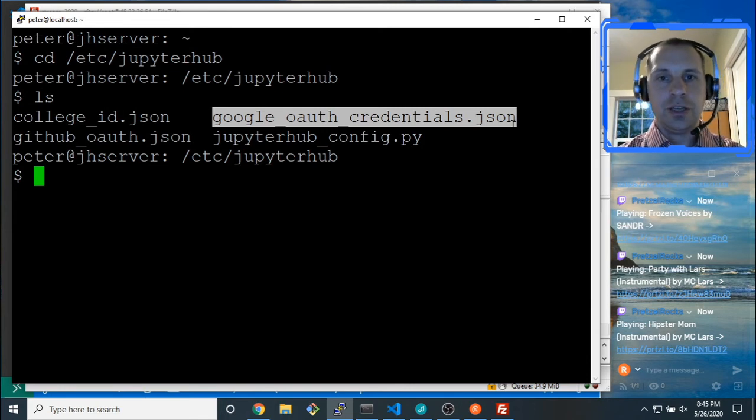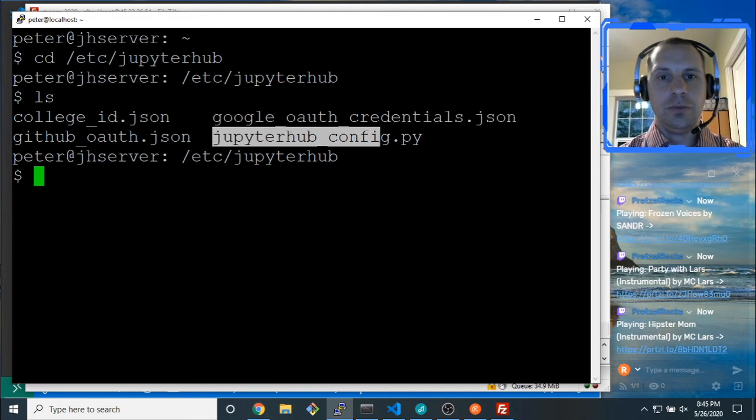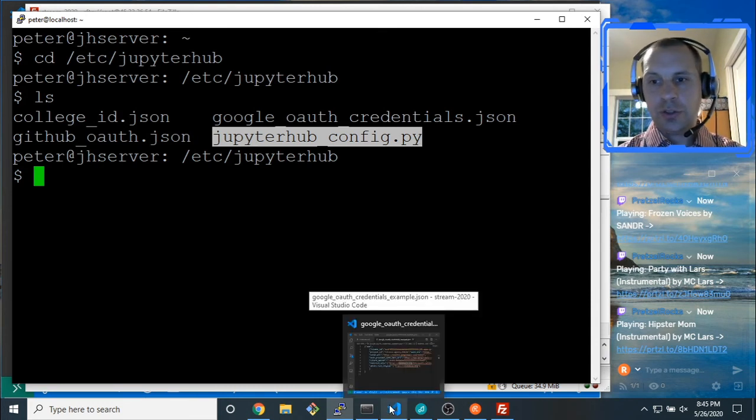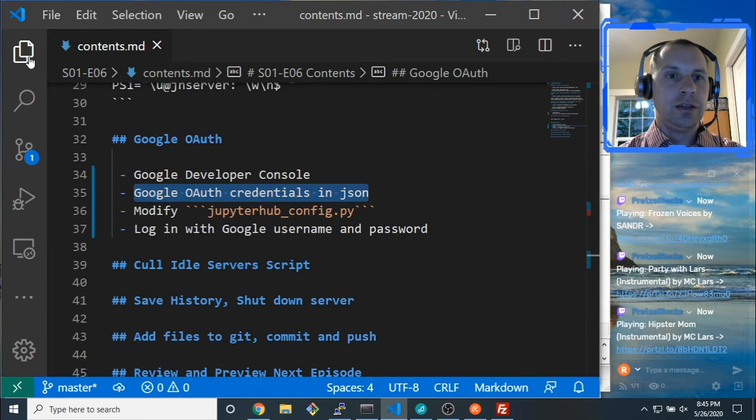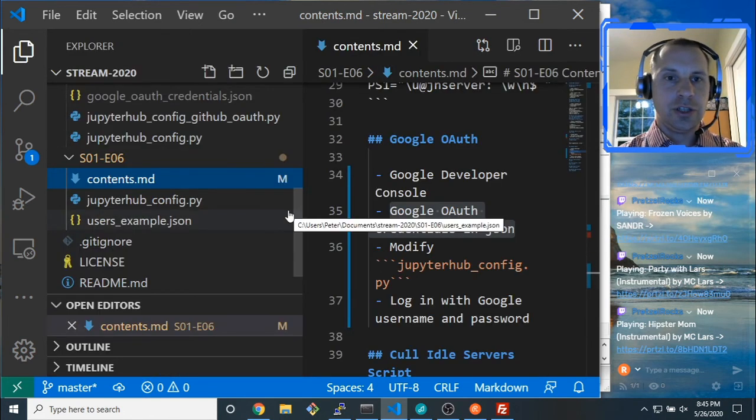Okay, so now that we got our credentials in there, what we need to do is modify our JupyterHub config.py file to specify the Google usernames and passwords, and using Google OAuth rather than Github OAuth. Let's go back to Visual Studio Code here and take a look at that set of configuration.